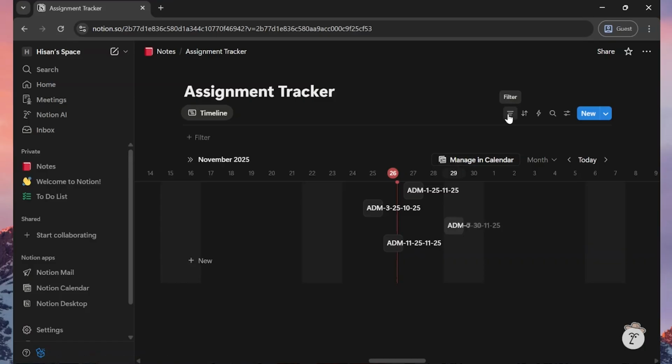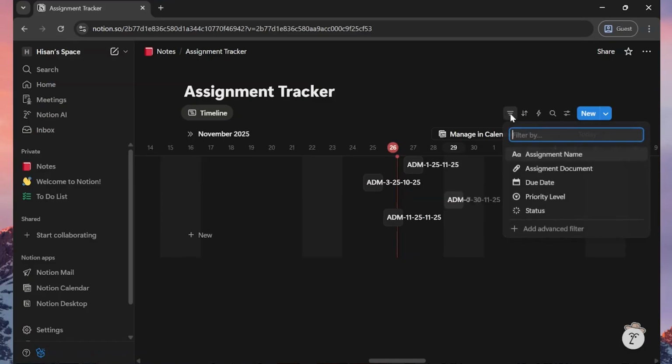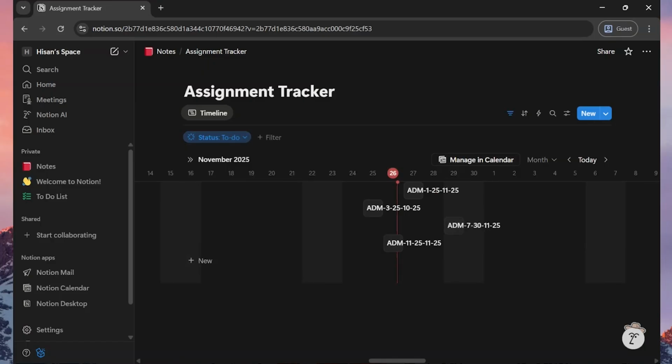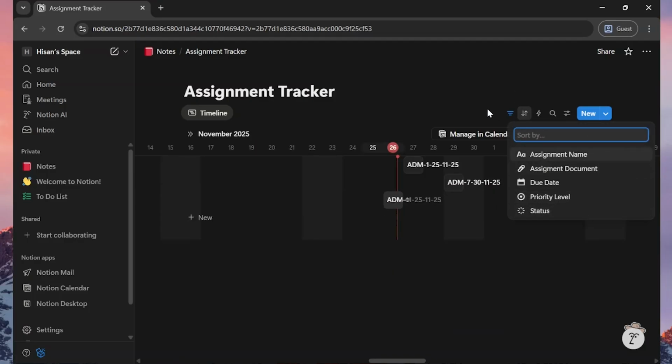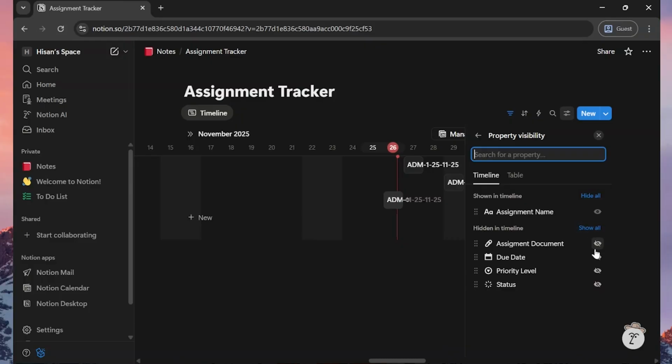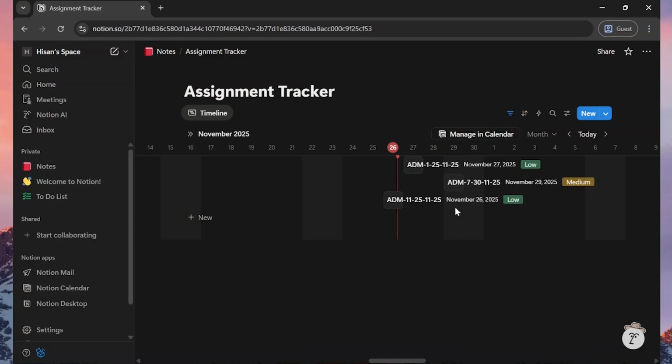I can also apply filters by using this filter tab and selecting the property by which I want to filter the data. I'm going to select the status and select the option of not started, and you can see it only shows the assignments that are not started. Similarly, I can also sort the assignments according to different properties, which can be useful. Other than that, I can also change the visibility of a few properties, like I can make the assignment due date visible and also the priority level visible, and you can see them here.